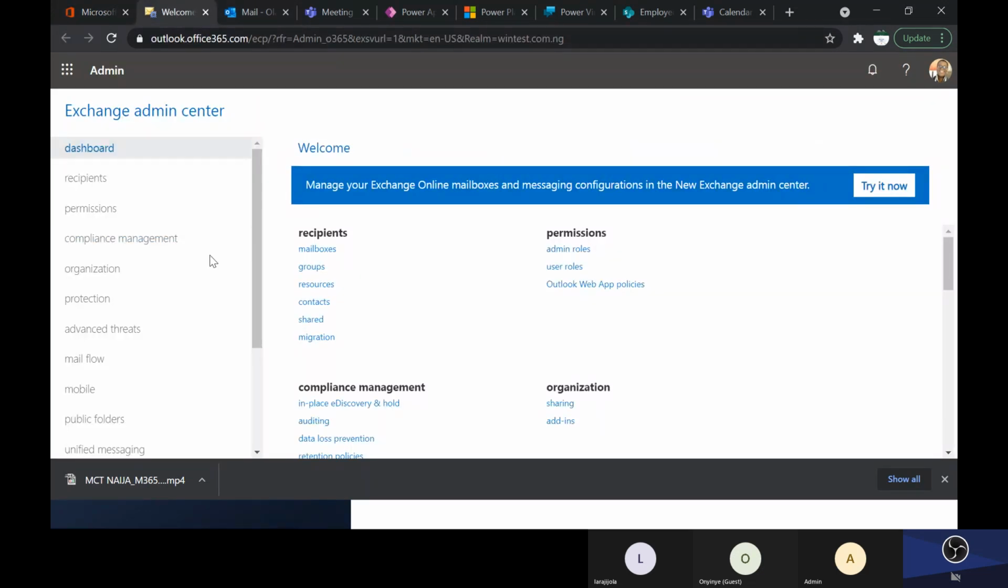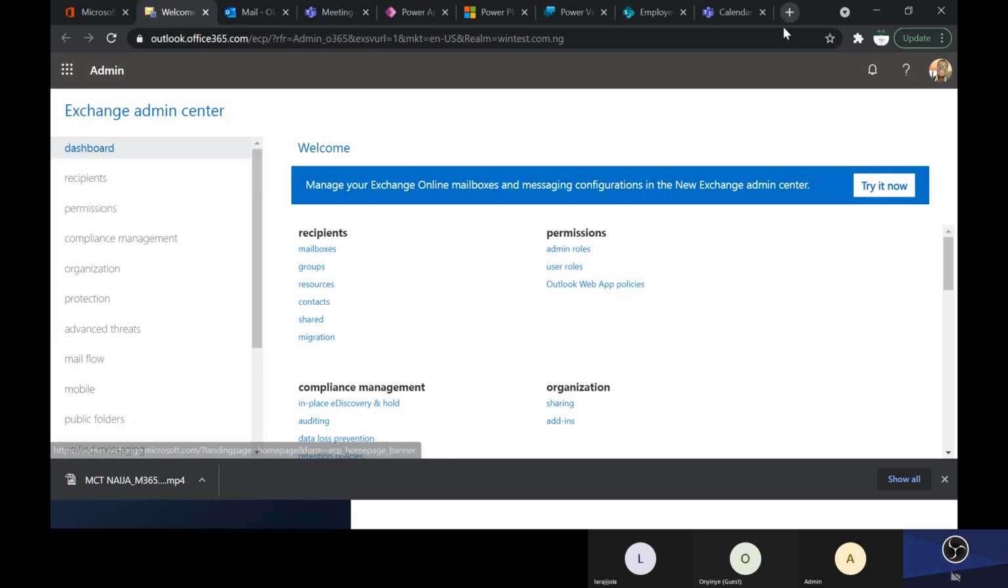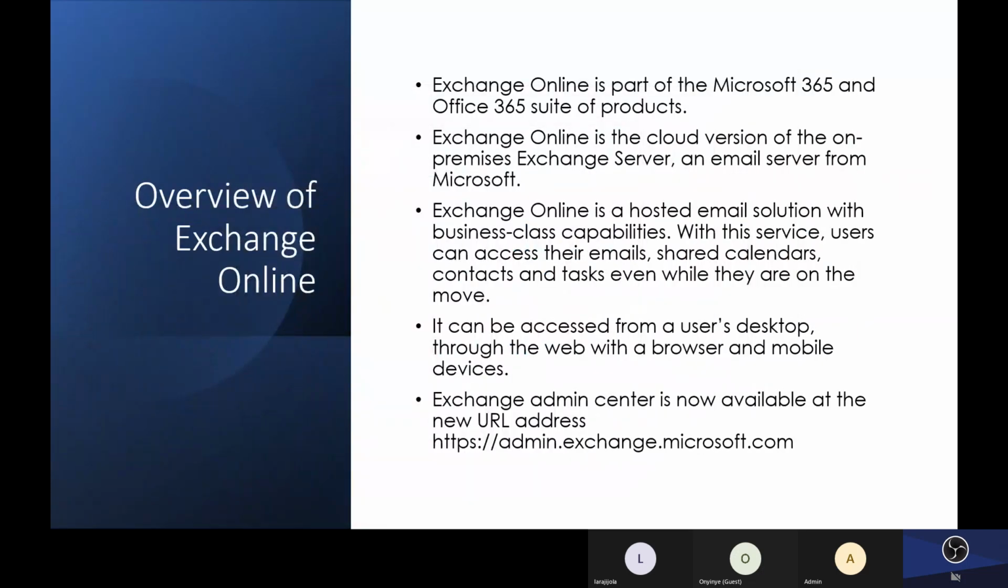For me, I've already opened mine just to make it easier. And this is what it's going to look like. I just want you to take a very deep look at what you have right now, because later on we're going to look at the new admin center which we have. So just to digress a bit, this is how to get to the admin center that I made mention of. So let's move forward.